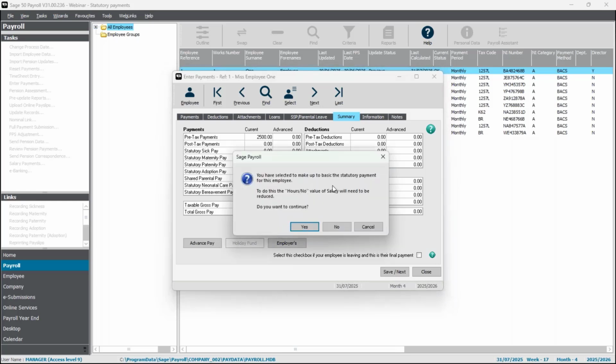Now you're then going to be prompted to make an adjustment, and this adjustment will be to the first payment in the list. So it's telling me it's going to need to adjust the hours or number value of salary to make up to basic. And for me, I would simply click yes to continue, and that will reduce the salary amount. Now, if you've got multiple payments and it's not the first one in the list that you want to adjust, you can click no to this message, and then it will ask you about the next payment in the list. And when it comes up with the one you do want to adjust, that is when you would click yes.